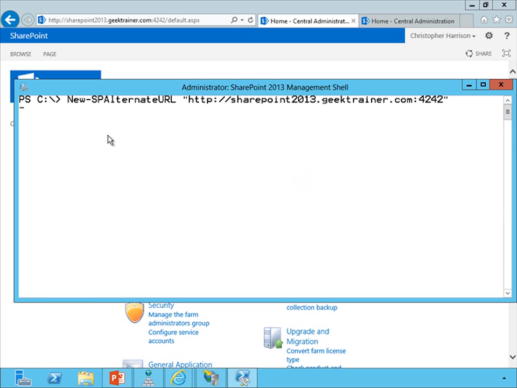And I'm going to say -WebApplication. And this will be http://centraladmin.geektrainer.com:4242. And my zone is going to be the default zone. And then finally, I want this to be an internal name.